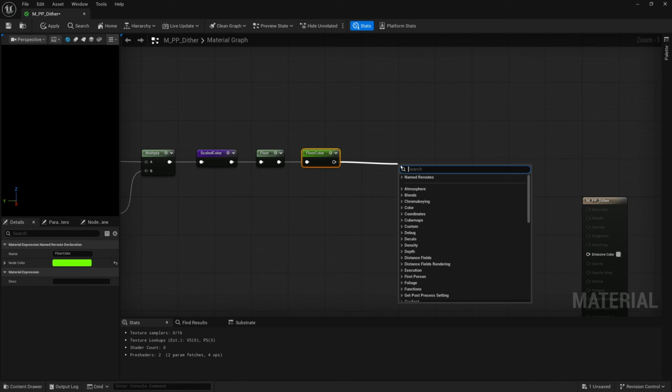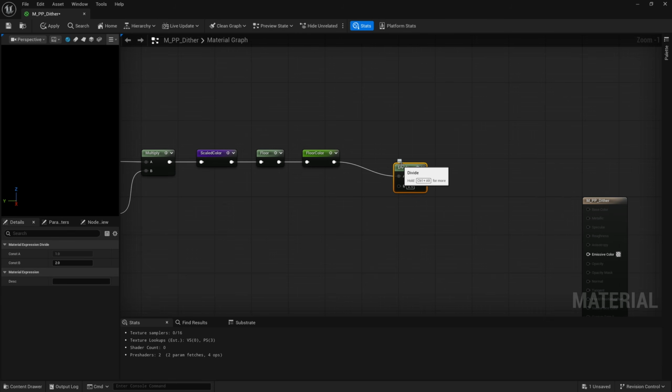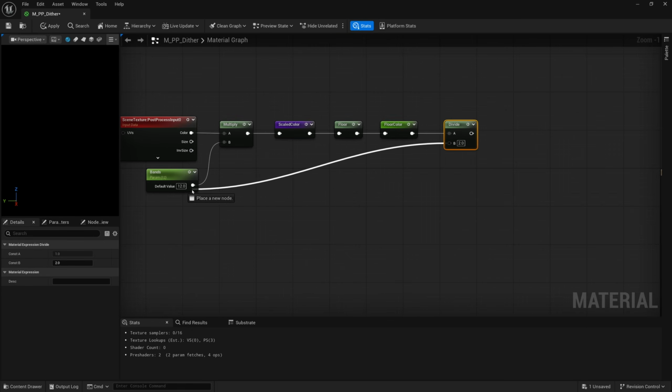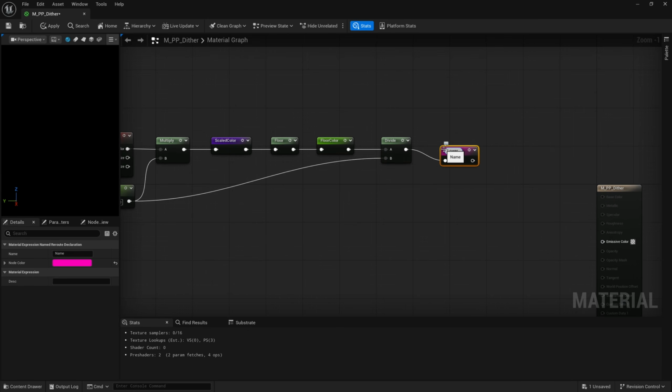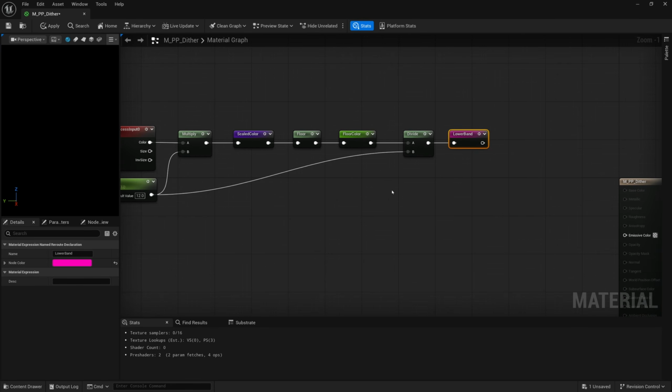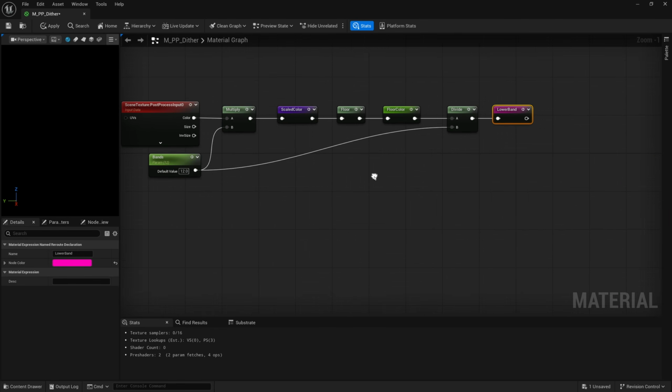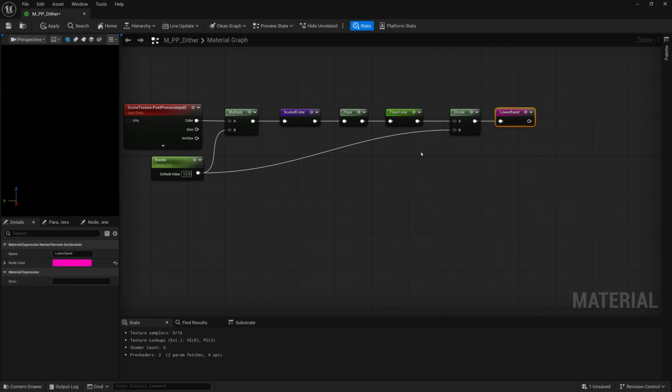From here, we can drag off and search for a divide. And we want to divide this by the number of bands. This will normalize it. And then from here, we can do another reroute node, and we'll call this lower band. Essentially, we need to get the lower and upper band of each band, and then we're going to apply dithering between those two. So just stick with me. It gets a little bit confusing, but just follow along and it should all work out just fine.